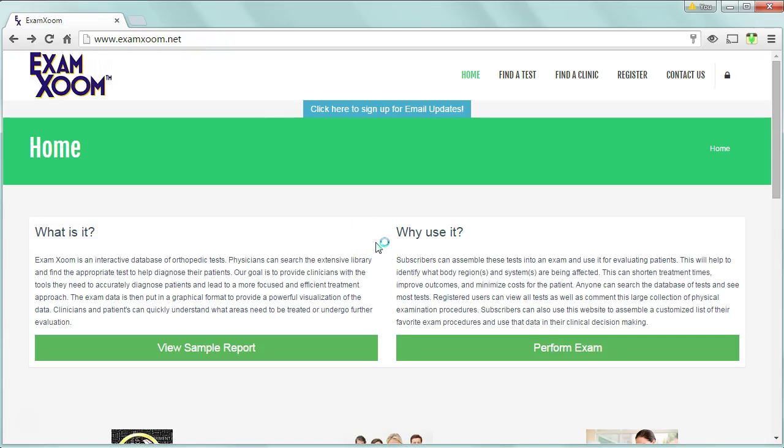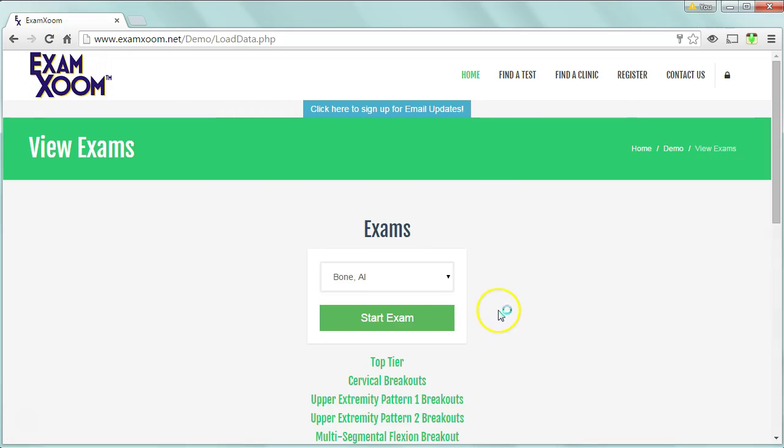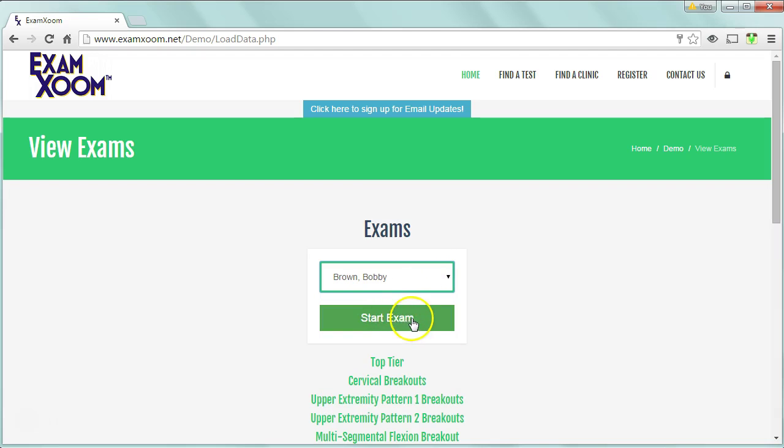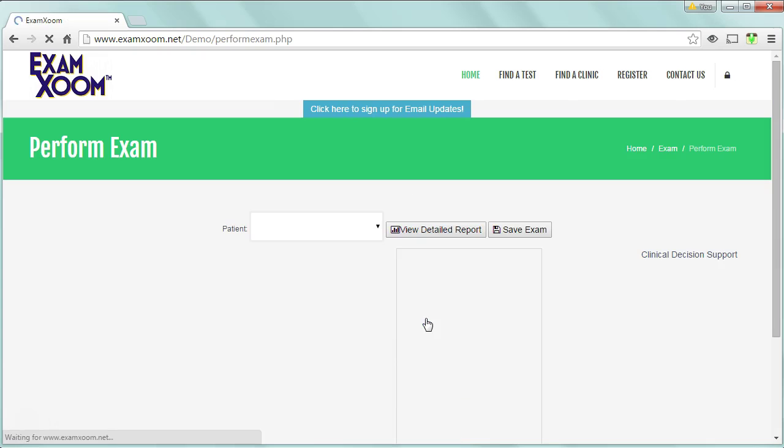I'm the creator of ExamZoom.net, and I wanted to do a little quick tutorial of the exam feature available at ExamZoom.net. So from the home page, we're going to click on the Perform Exam button. When we click on that, it's going to bring up a list of some example names of patients we could use, and so we're going to click on one and we'll click the Start Exam button.